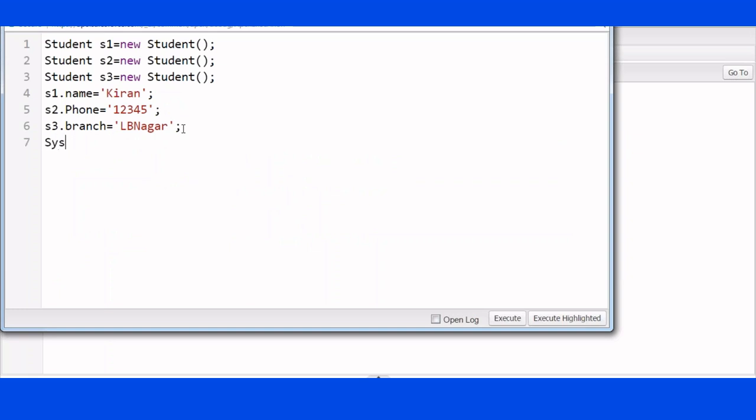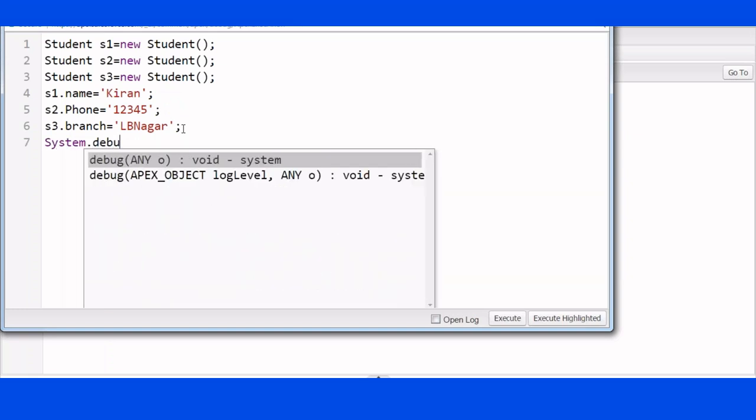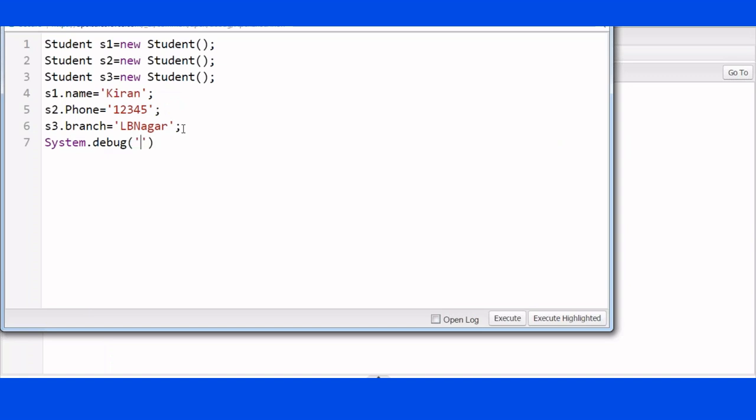How do you print it? System dot debug. This is for testing. We don't use system dot debug except for testing; we only write it for testing. System dot debug is for what? Testing. It is not for printing the data. It is for testing purpose. System dot debug S1.